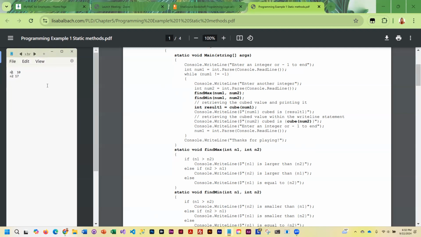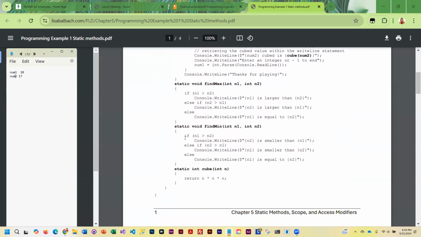and we are back to using num1 and num2. Okay, so we are calling find min and we are passing num1 and num2. So we come down here and in our min method, while we are inside this method, num1 becomes n1, num2 becomes n2.